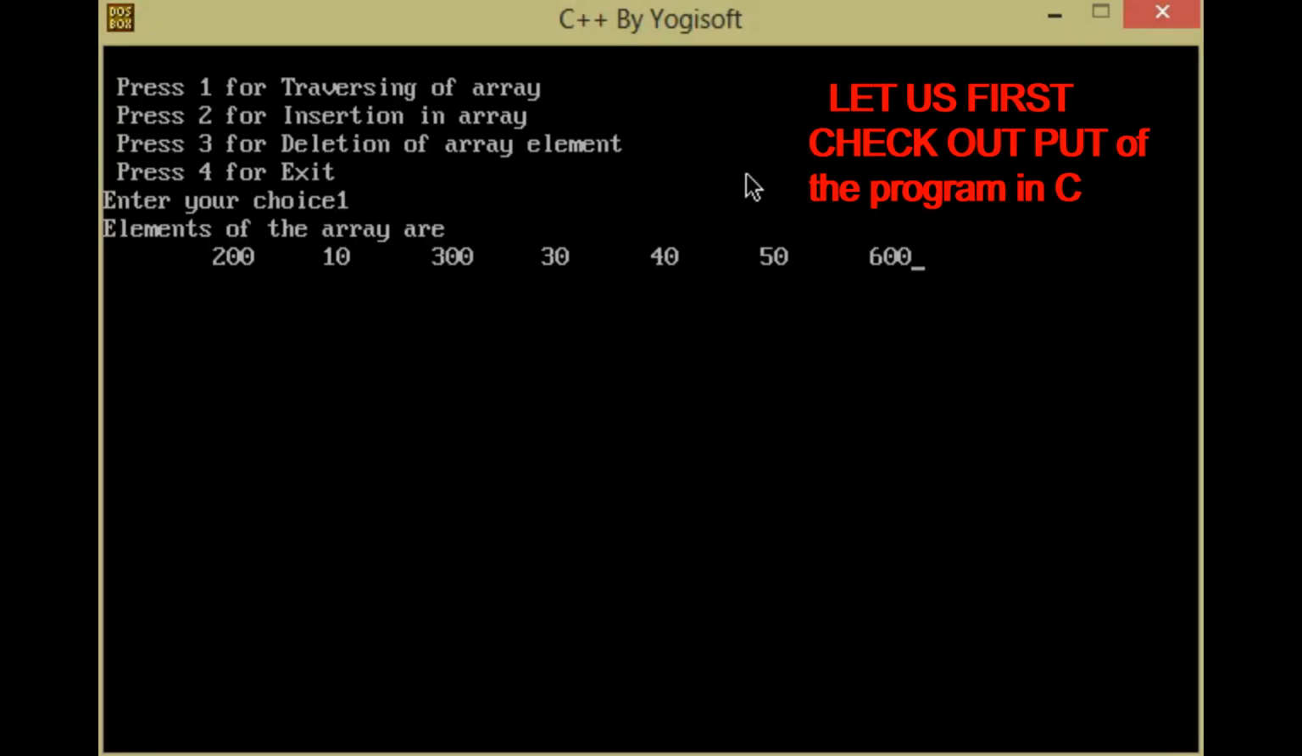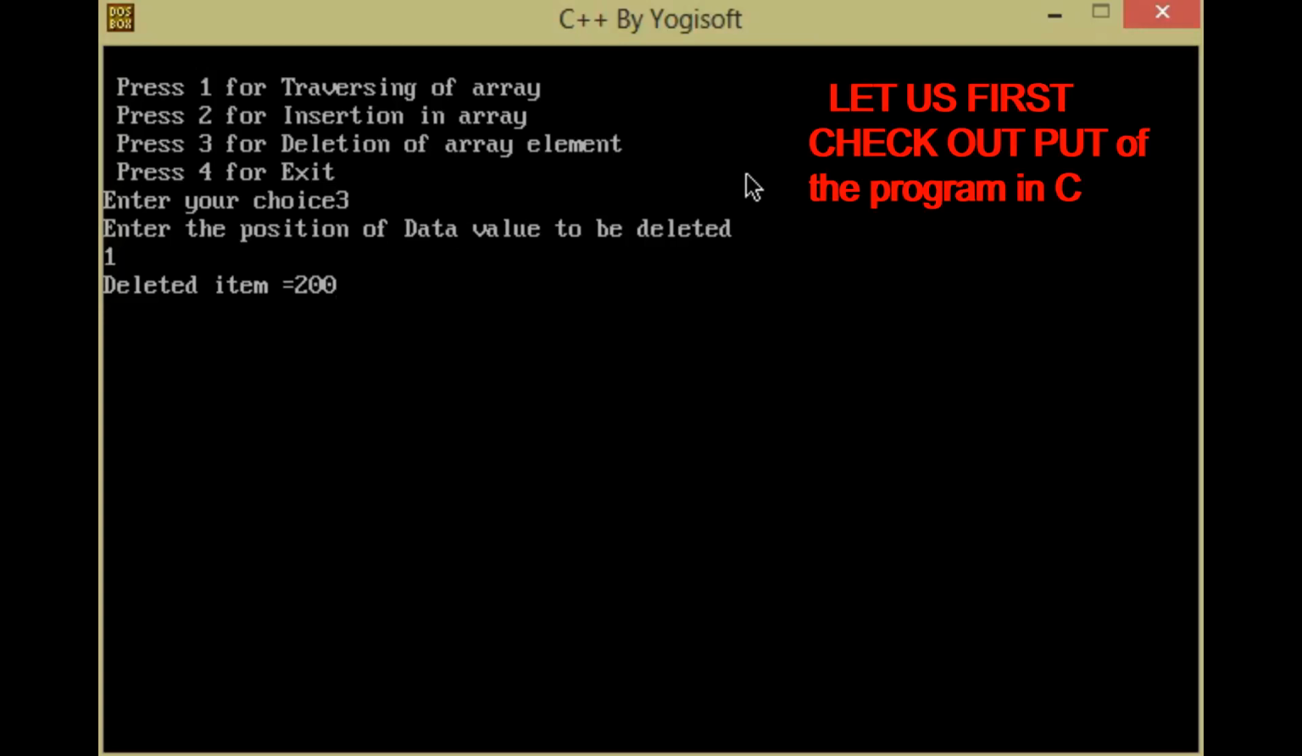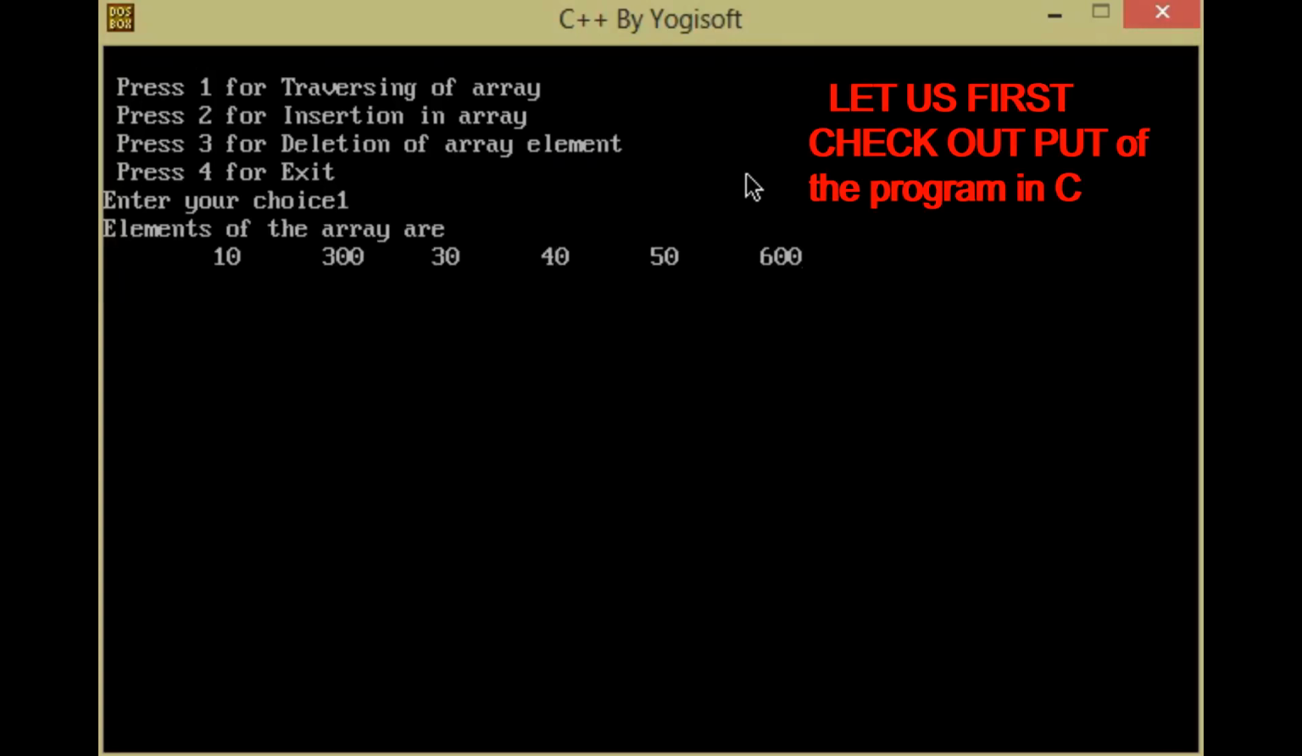Okay. Now I am going to delete the first element from the array, which is 200. Let us see. I give the choice 3, and suppose the position is 1. So the data value 200 is deleted from the array. Let us check by traversing. Choice 1, 200 is deleted.